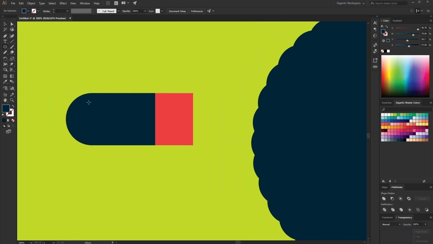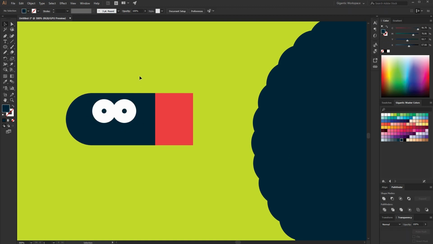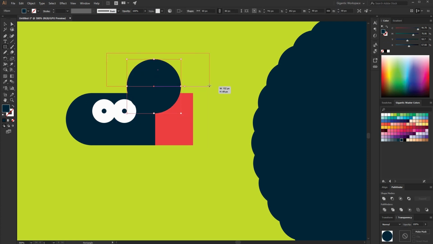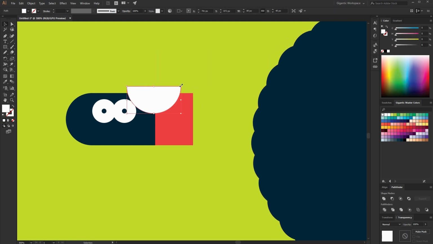Now I will create the eyes. Just draw the circle. It will be white. Copy it. Okay, cool. Select these shapes. Copy it, and that's it. Group the shapes, and I have the eyes. Okay, it's very simple. And I need a semicircle for the mouth. And it will be white as well.